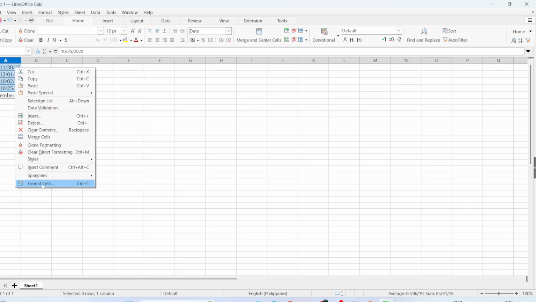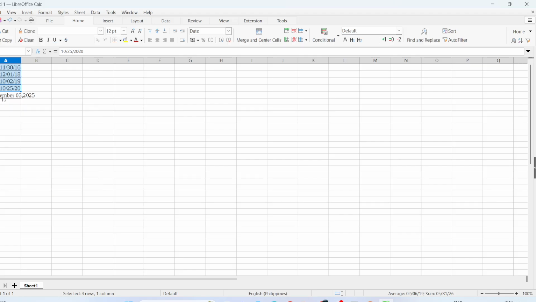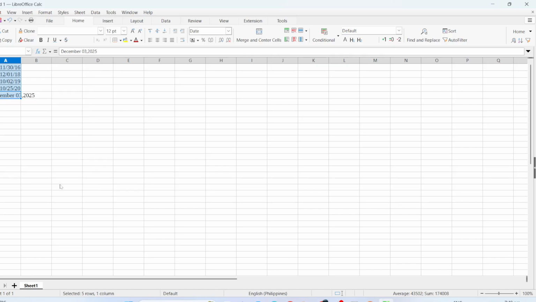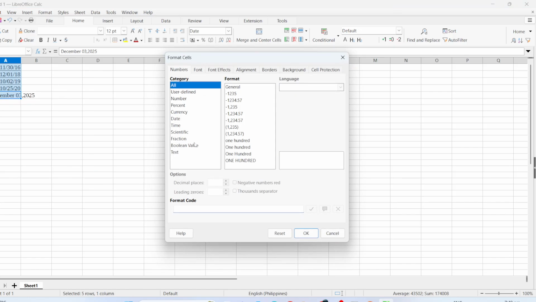With your cells highlighted, you need to bring up the Format Cells menu. It's quite simple. Right-click on any of the selected cells and a menu will appear. From there, you'll want to choose the option labeled Format Cells. This is where the main action happens. You should now see a dialog box pop up.